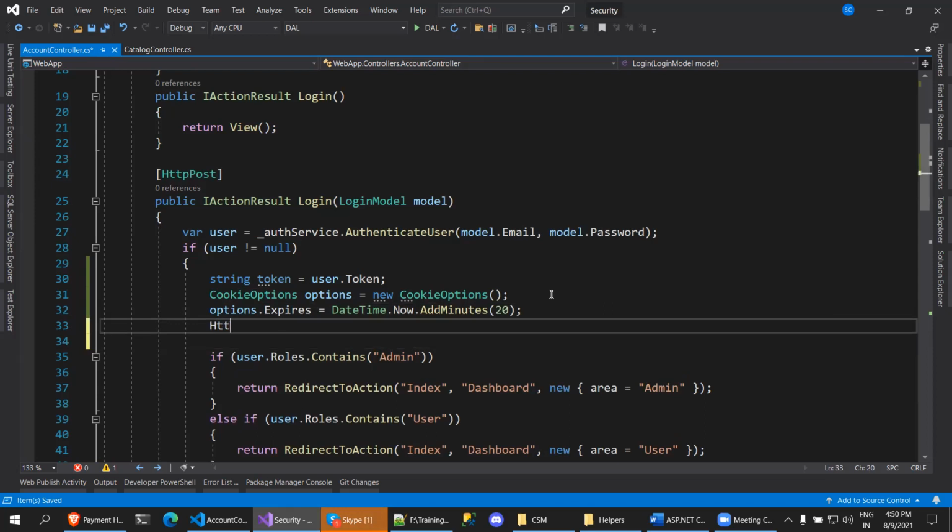Now add to the response object, HttpContext.Response.Cookies, then we have the method Append. Now append here the token value. So we have the token value now.